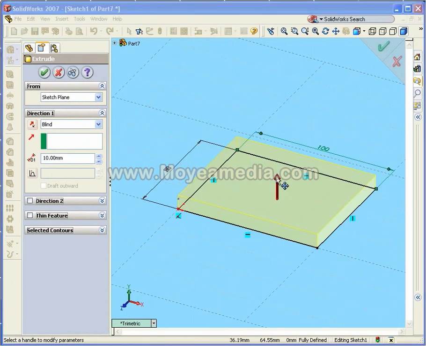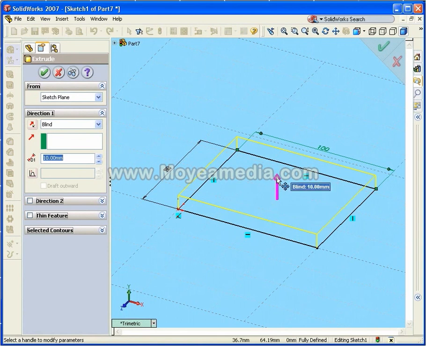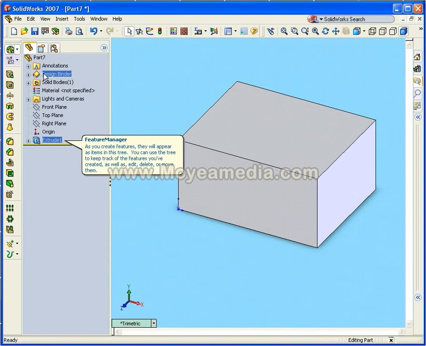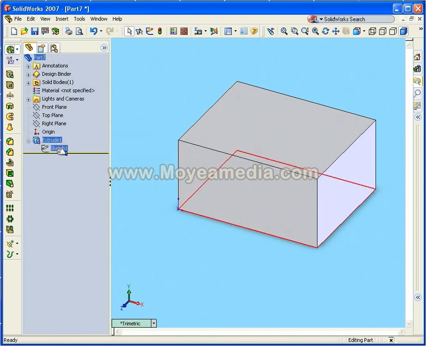We've now got a preview of the box. You can drag it up and down, or you can enter the dimensions in this text box right here. We're going to select 50 millimeters, for example. Click on the check mark to accept it. And we have our box. The Extrude feature appears right here. The sketch shows up under the Extrude.